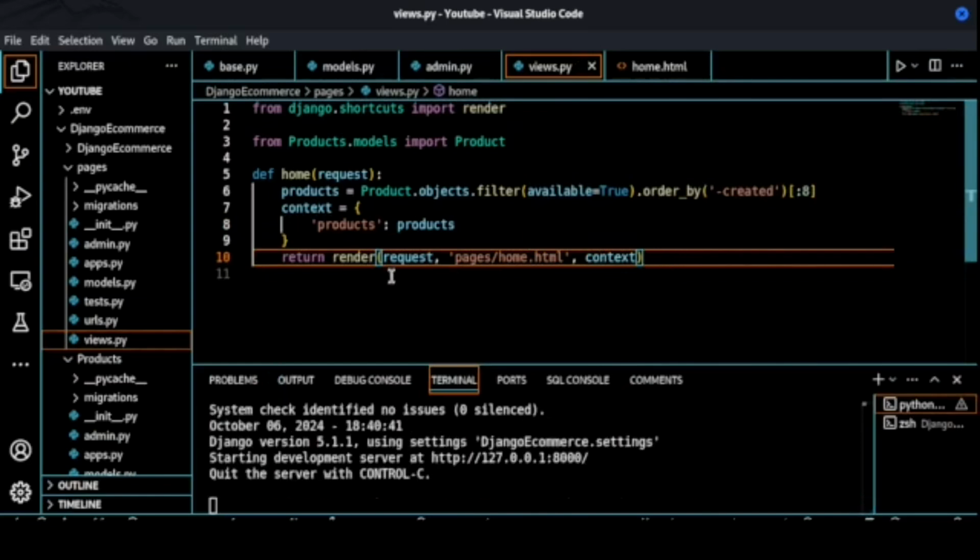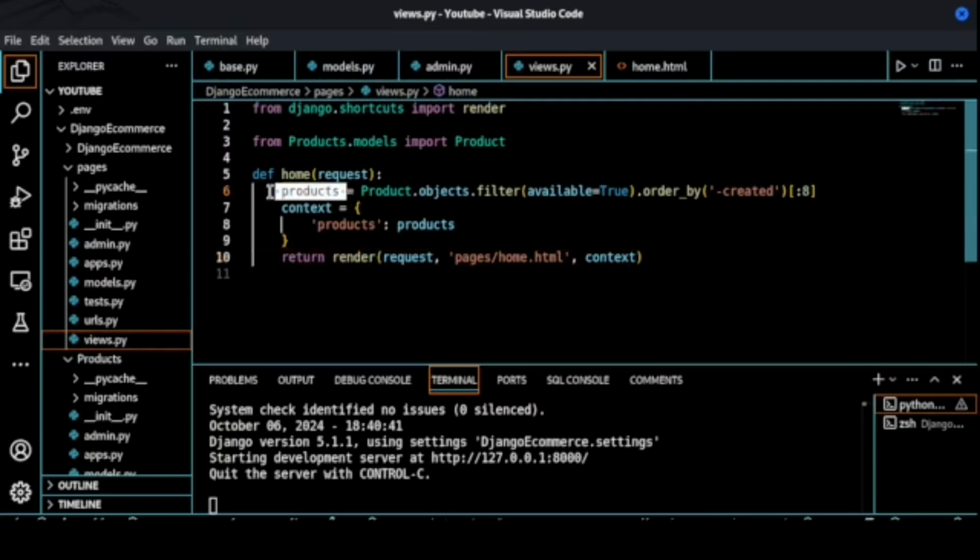Okay. So here we are using Django ORM to query the database for products that are marked available. And we are ordering them by the date they were created, showing the newest products first. We are limiting the result to the latest 8 products for clean display of the home page.